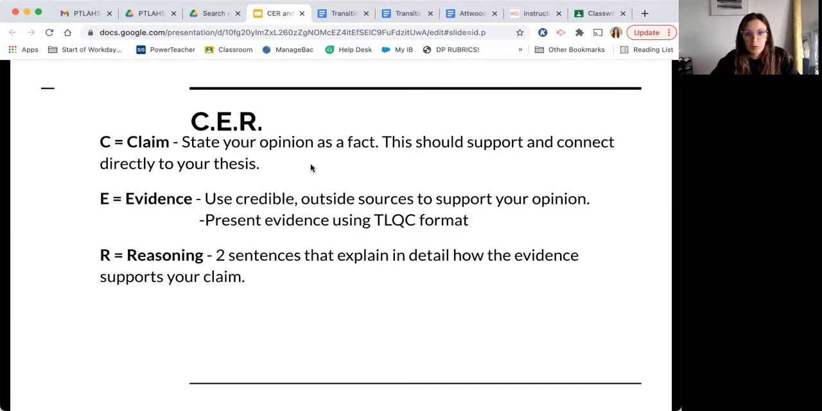Evidence, use credible outside sources to support your opinion. As wildly intelligent as many of you are, one of the ways that we show that we are correct is we show who agrees with us. And that helps. It brings in other voices, maybe other more experienced voices, or you use the actual voice of the text you are analyzing, depending on whether or not you're doing a research paper or a textual analysis.